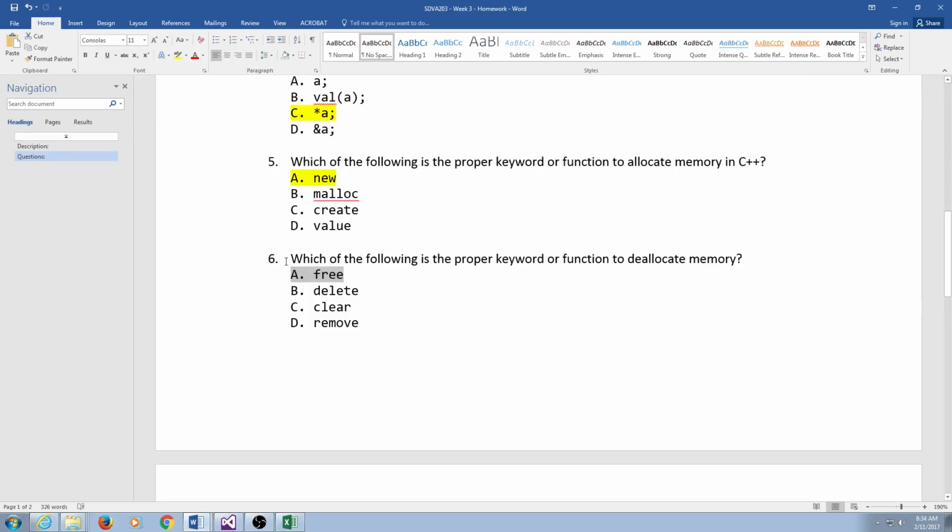Okay. All right. Question number 6, the opposite. This one. Free is the old C style method for freeing memory, but in C++ you're going to be using delete. So every new has to have a matching delete associated with it.